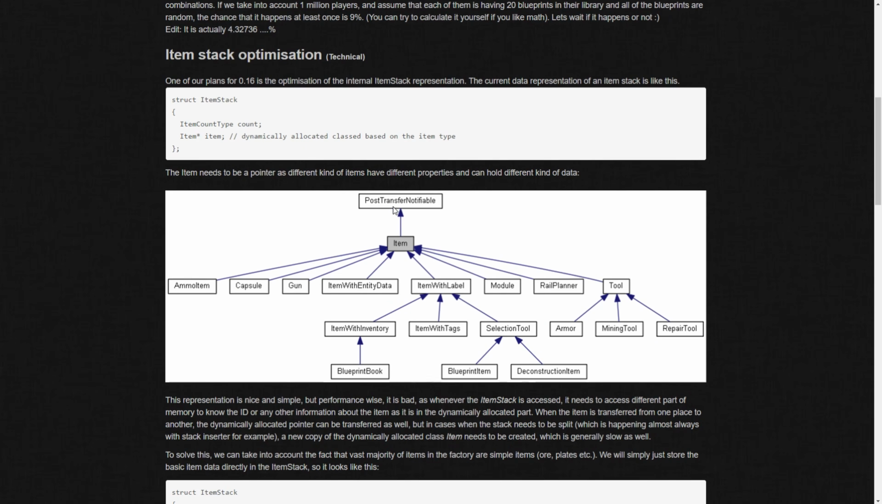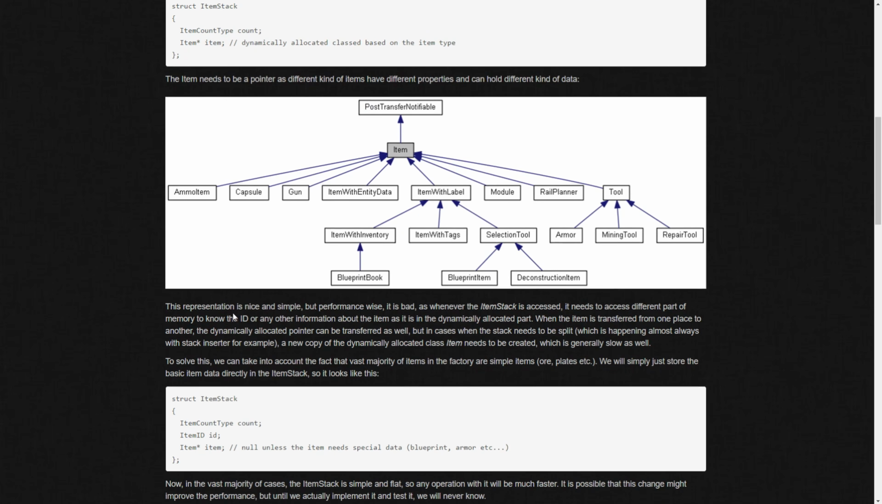So post transfer notifiable item, ammo item, capsule, gun, item with entity data, module, rail blueprint, or rail planner, tool, and so forth. This representation is nice and simple, but performance-wise, it is bad, as whenever the item stack is accessed, it needs to access a different part of the memory to know the ID or any other information about the item, as it is in the dynamically allocated part. So I assume that's what this is representing, maybe the different things it has to access.